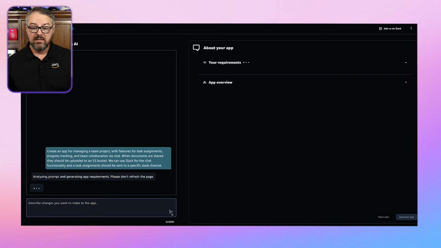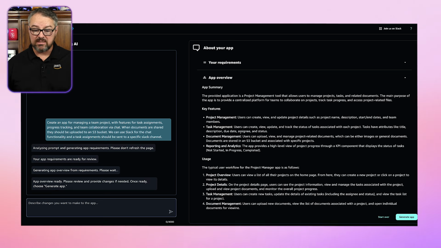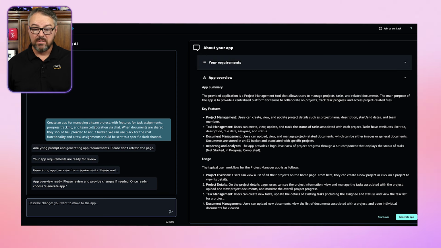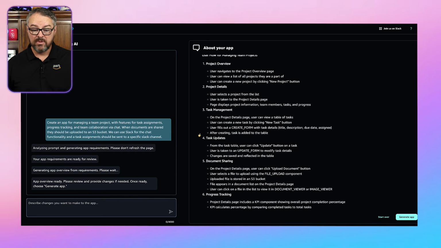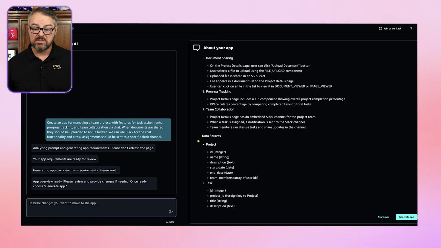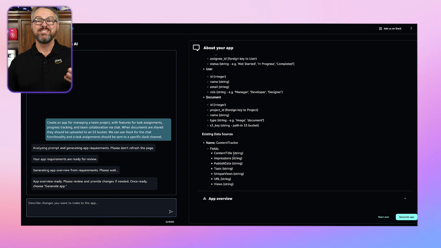We analyze it. All right, we have the About Your App, and our app overview is done as well. So let's go back and take a look at this. Okay, so we can see our key features, our usage. Okay, this all looks like what we were looking for. Let's look at the requirements up here. So remember, this is our use case. And if we look through that, it all looks accurate. Here's the user flow. Progress tracking, team collaboration, that's good. Here's our data sources. All right, this looks good. So what are we gonna do next? We're gonna generate the app.